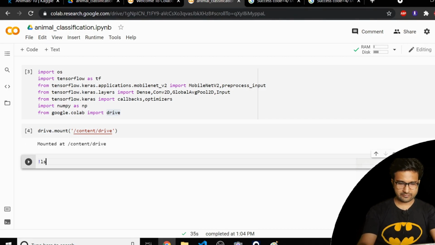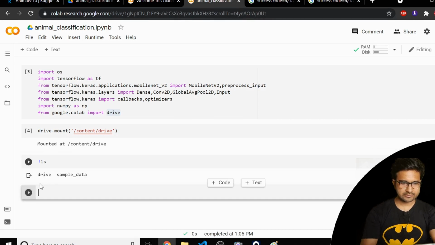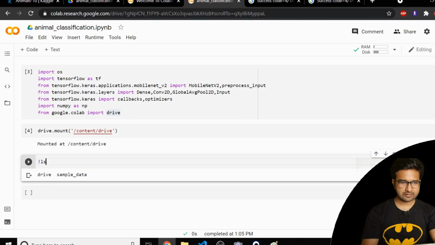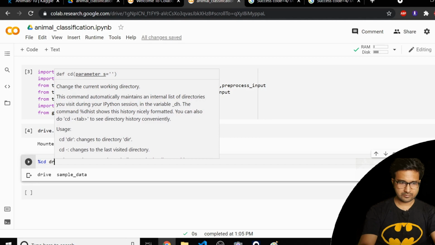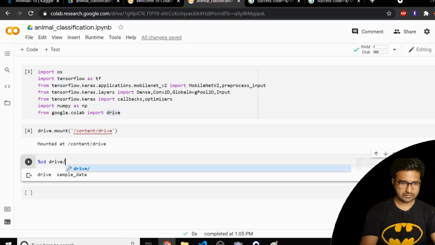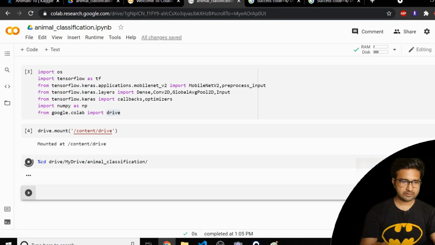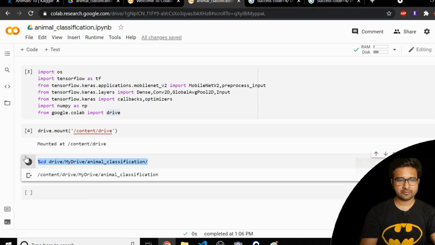So let's see where we are. As it is running on Linux, we can do ls, and you can see we are within the drive and it is showing drive and sample data. Here we will be using the magic command to get into the drive, slash My Drive, slash our animal classification folder that we just created. Run this, and now you are within the animal classification.